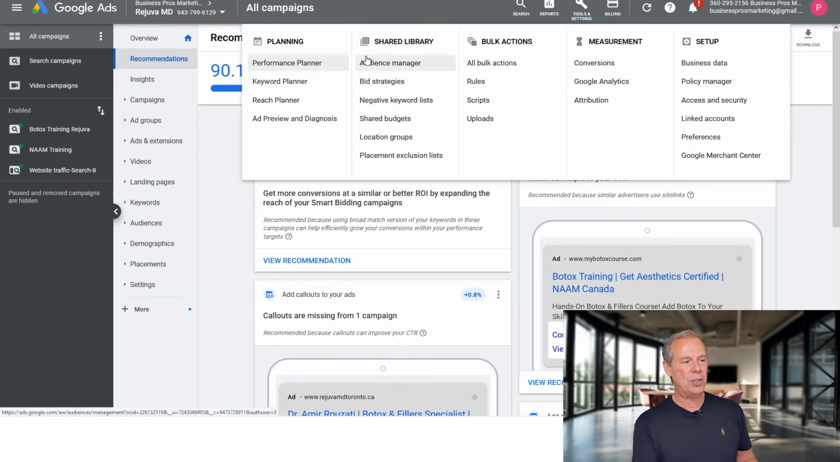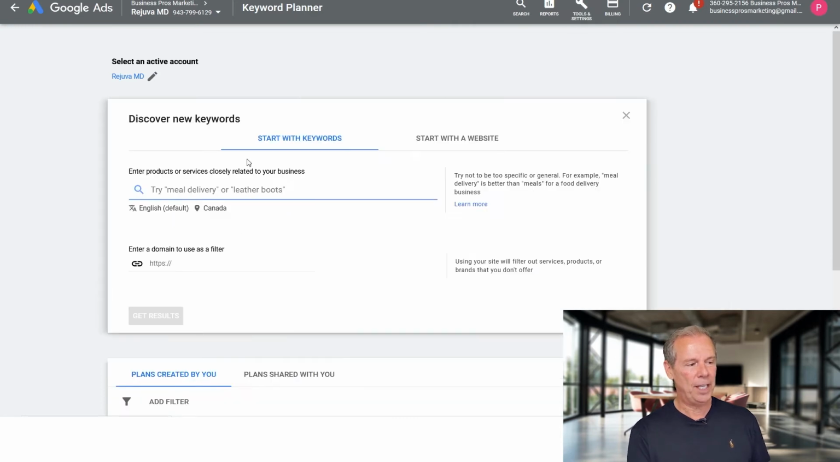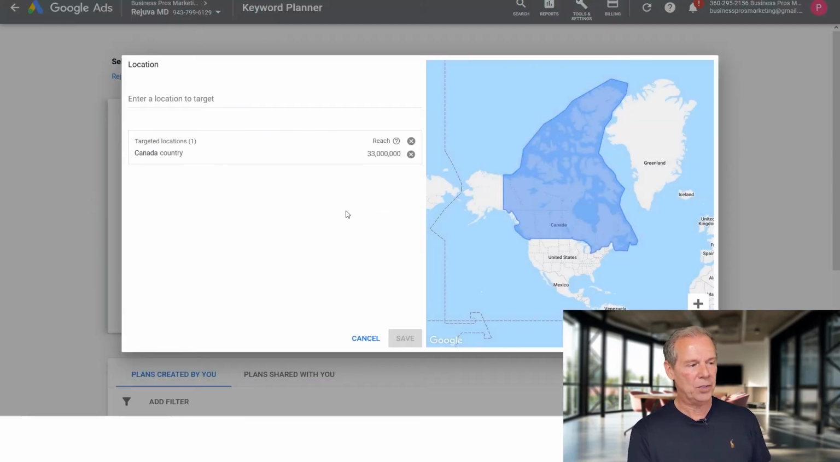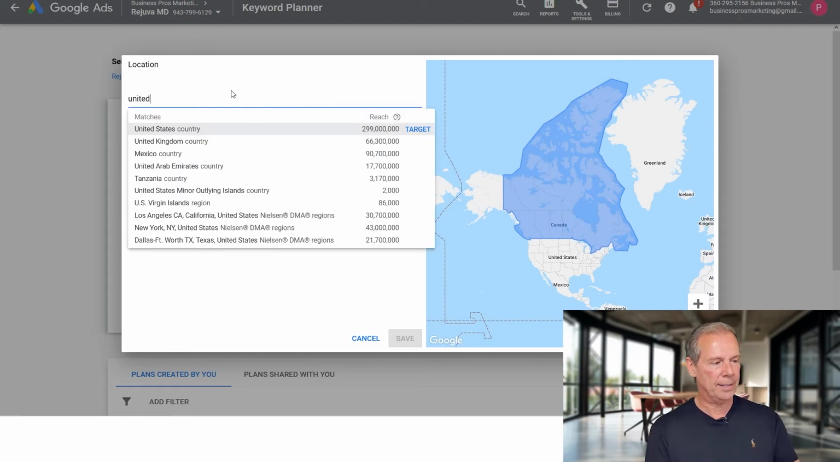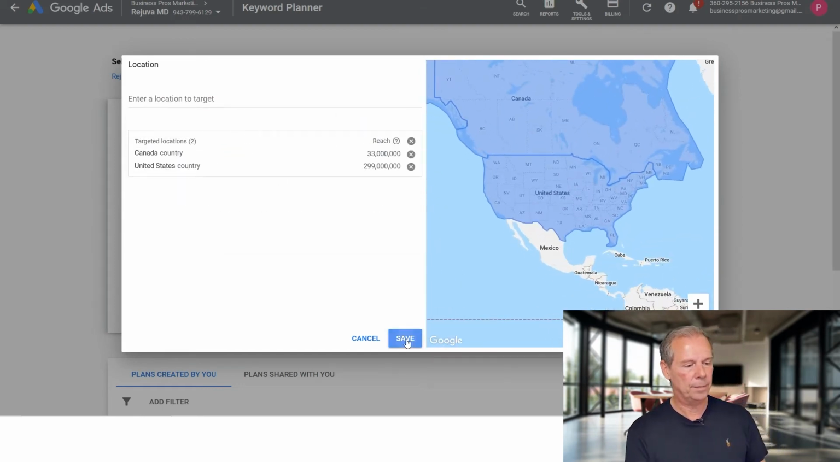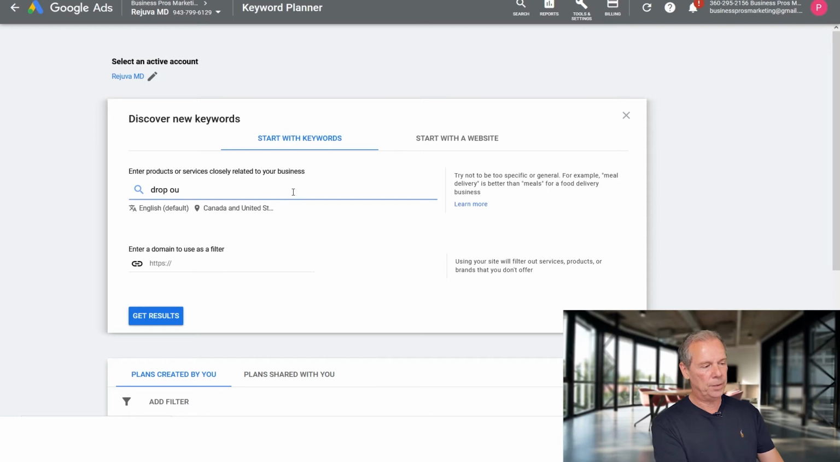So essentially, just go to Tools and Settings, click on Keyword Planner, click on Discover New Keywords, and we're going to pick a search area like North America, so Canada and the United States. Great. Let's click Save. And then we start with whatever keywords we want. Let's say drop out of university.